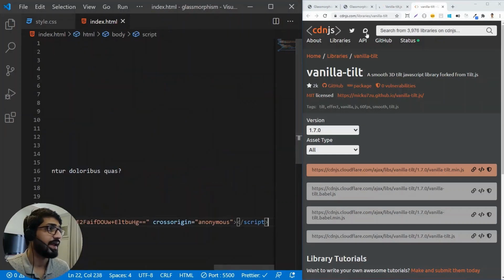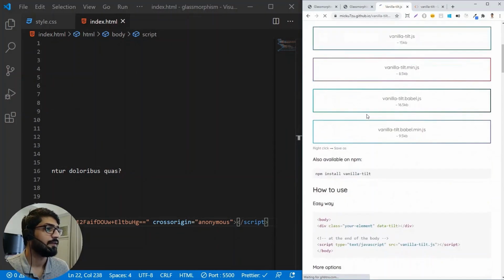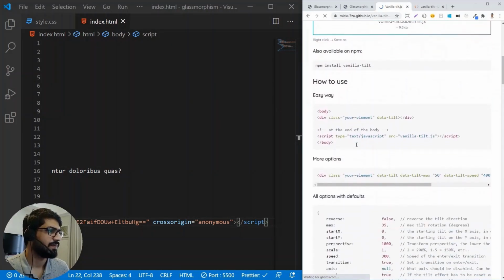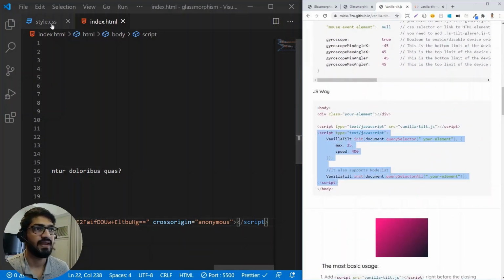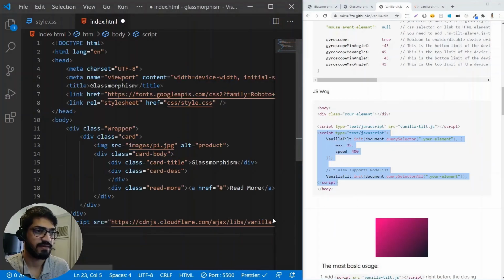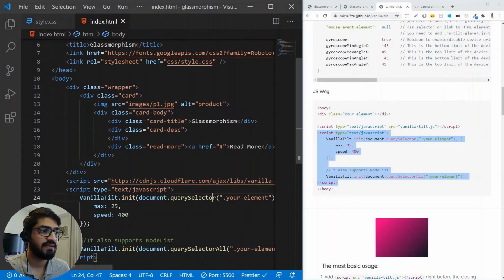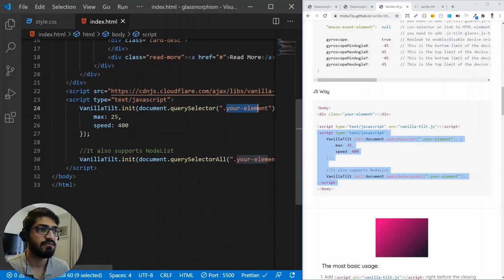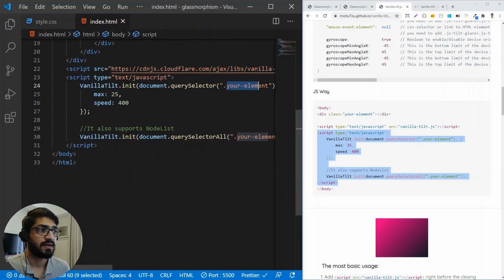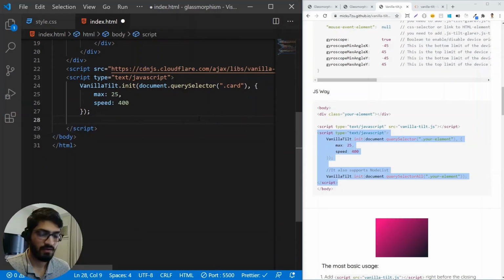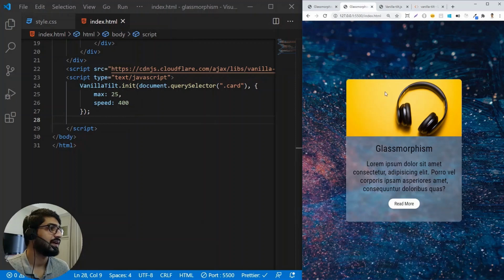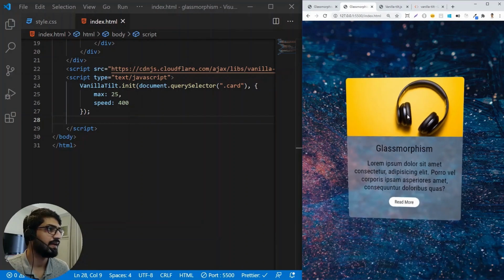All right, so now I have the CDN link, and you can actually see how we can use it. So there is a way of using it. We can copy this directly, and we can add it in our script tag here. All right, so I have added it, and we want this on the element of our card. So let's change this to card. All right, and we don't want this, so let me remove this. Let's save it. So now if I save it, I should be able to see a tilt effect. And yes, we are able to see the tilt effect.